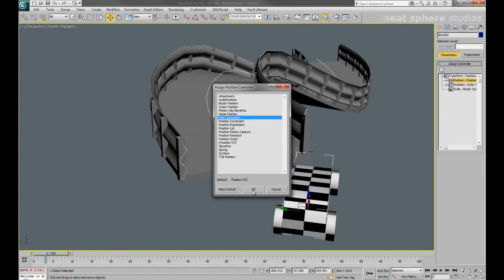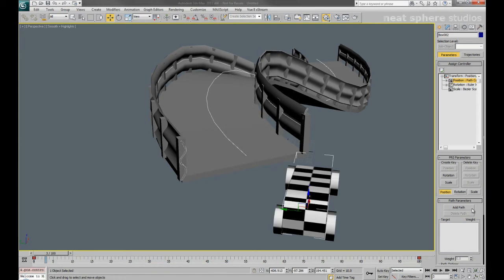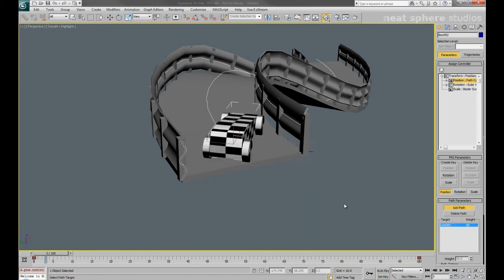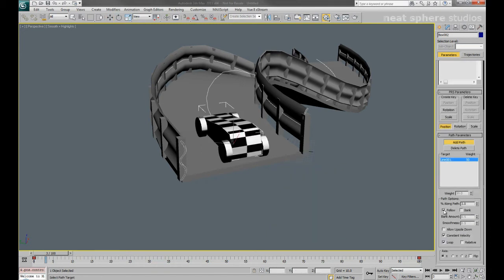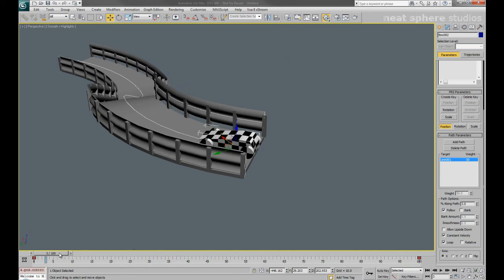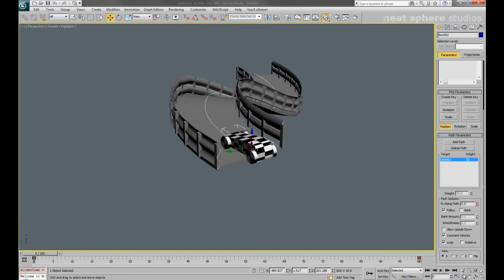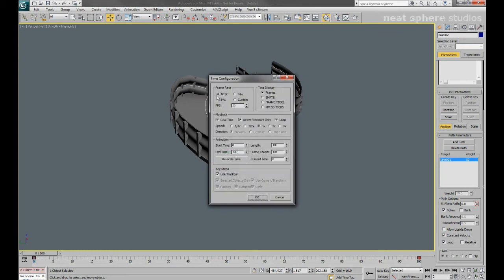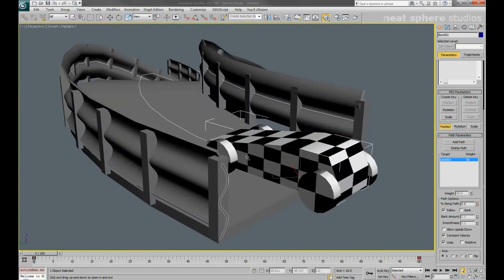I'll say path constraint, I'll add my path, there we go, and I'll say follow. Now I want this to not go over 100 frames, because 100 frames is going to be quite quick. Actually, no, it might not be. Let's just have a look at this. Okay, 100 frames will be fine. I think that's NTSC, so that's 30 frames a second. You might want to change that at some point.